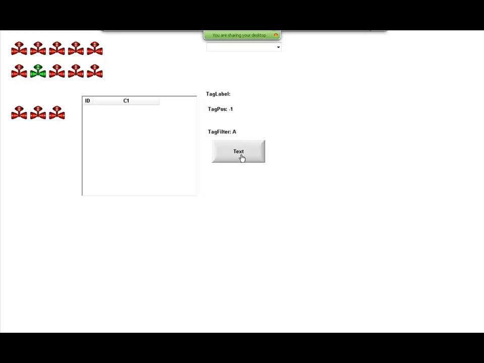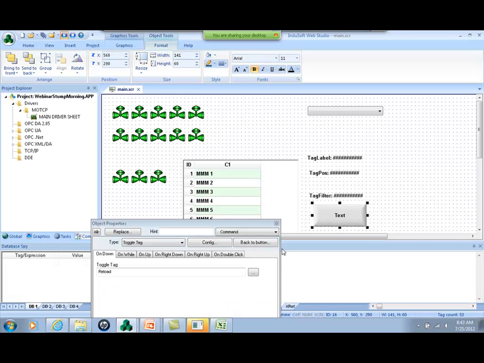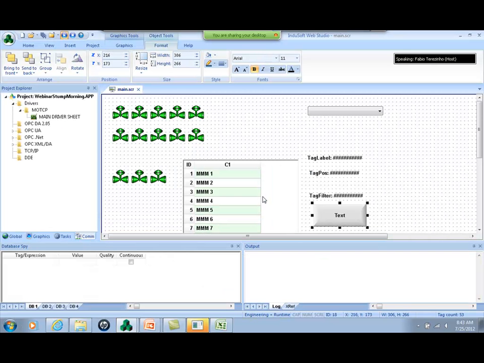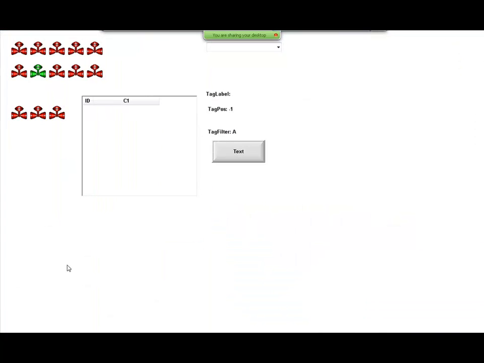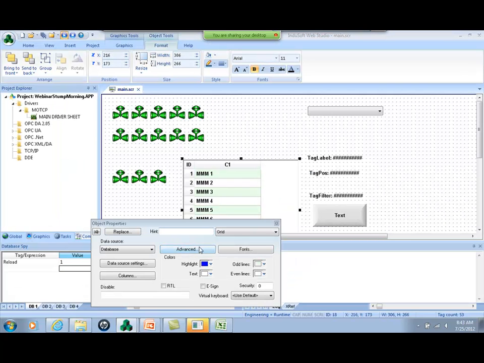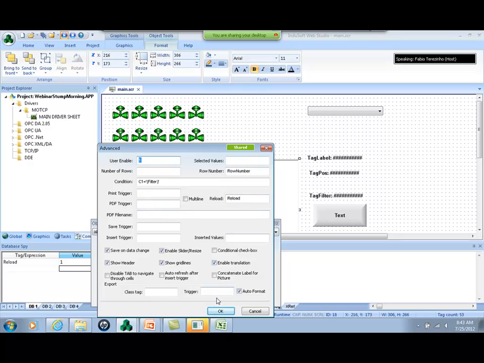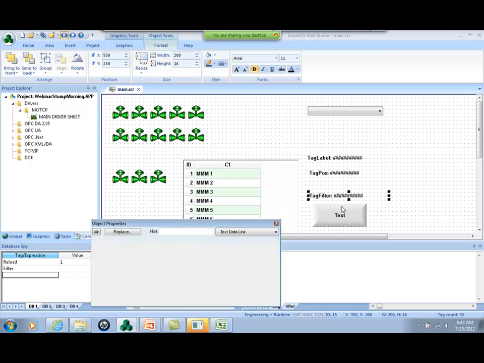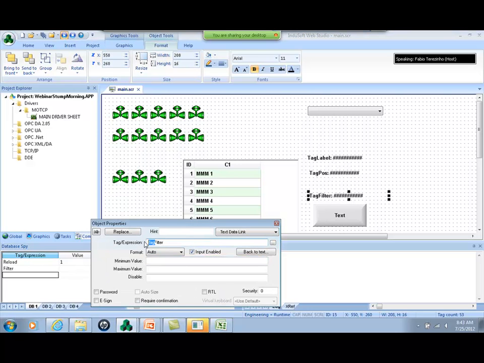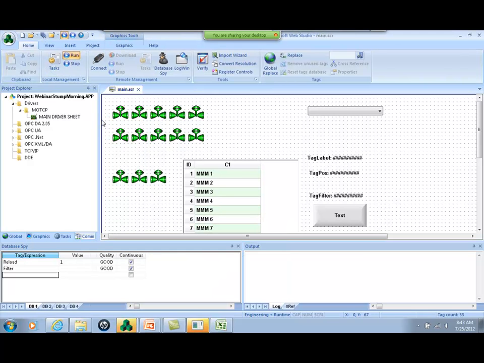So if I say filter A, toggle, and look here, let me see the tag reloads here, 0, 1. Yes, and if I go to advanced, C1 equals to filter. So I'm not using the tag filter here. I just called filter there. So I'm gonna use filter here.